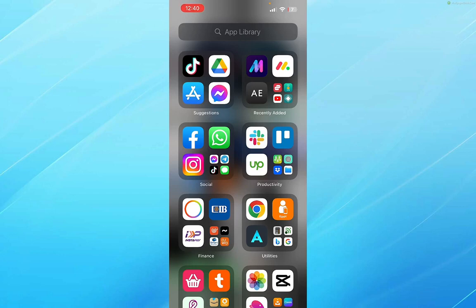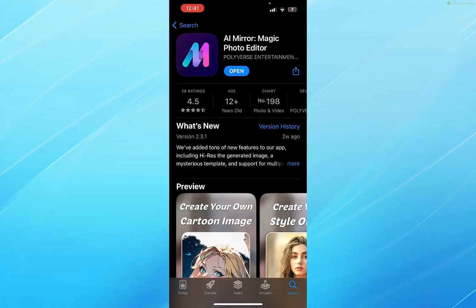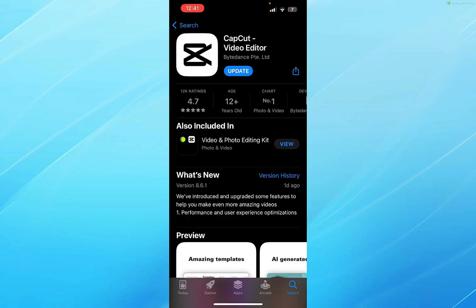What's up everyone? In this video I'll show you how to create the trendy GTA filter on TikTok. But for this to work, we'll need two applications from the Play Store or the App Store. First, you'll need AI Mirror to create the effect. Then you'll need CapCut to create the final video.